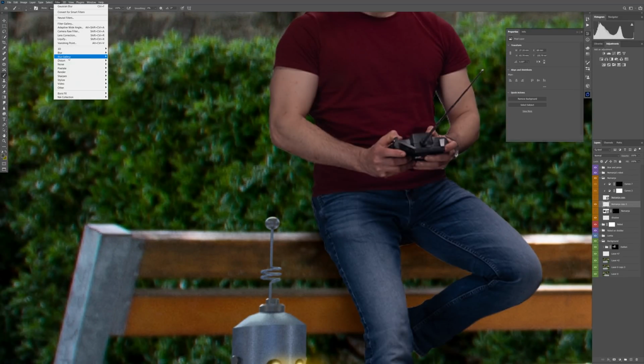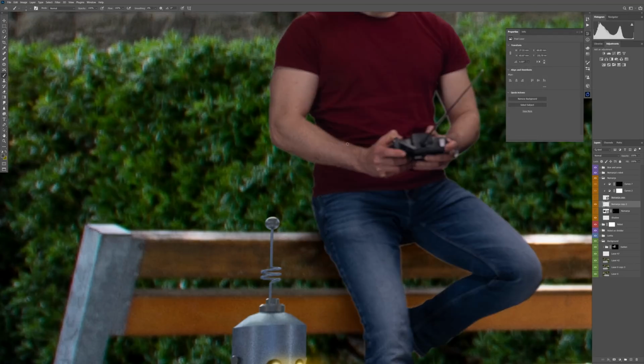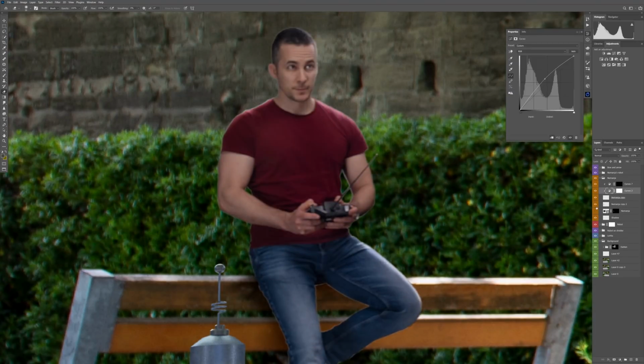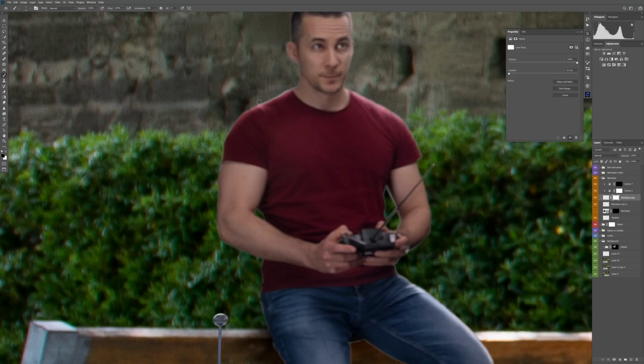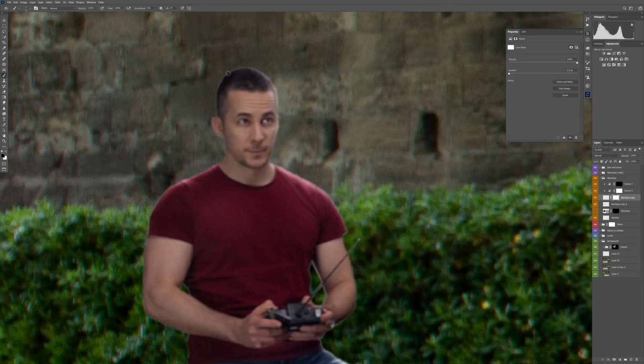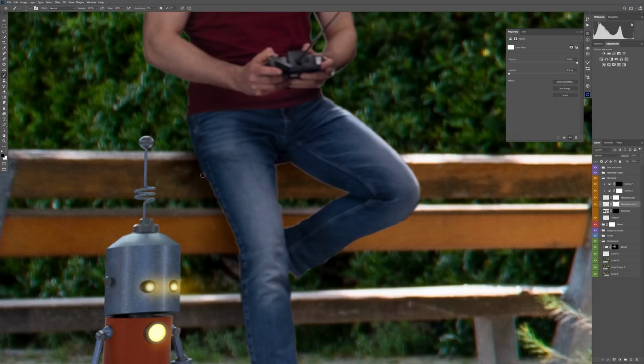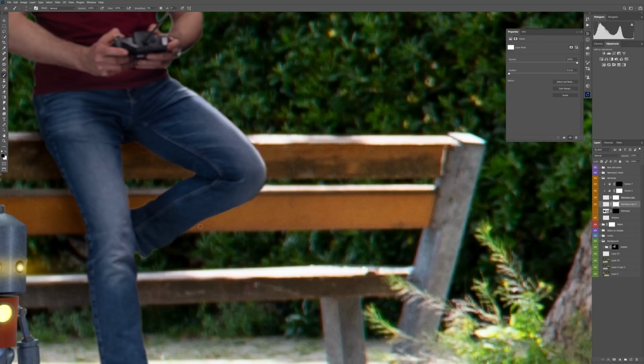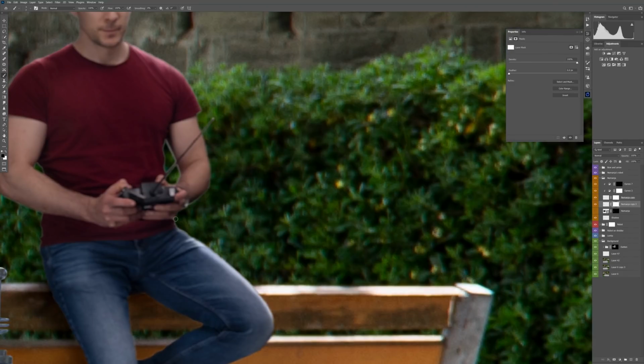After painting a little bit more light on myself, I use the lens blur filter to add a little bit of blur on myself to match the blur of the bench. Also I did the same thing with the robot because the two of us are a little bit further away from the camera and we are slightly out of focus, so I want to match these things too.